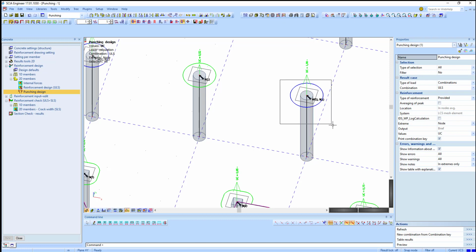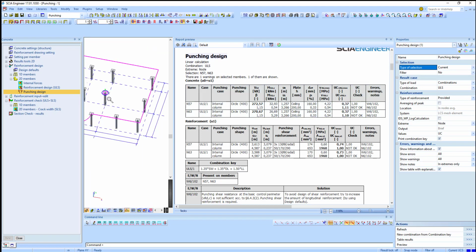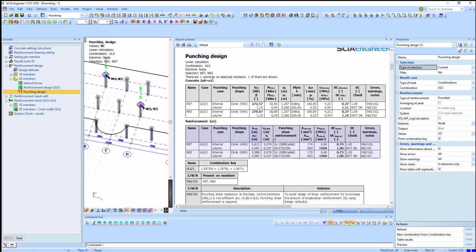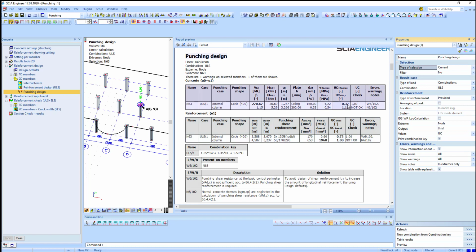What's the meaning of that? If I select this node alone and show the preview output, what will SCIA tell me? SCIA will tell me that I'm selecting, in fact, 2 nodes. Yes, 2 nodes. So I need just this one. So in this node, SCIA is telling me that the unity check for the compression stresses in the concrete exceeds the limit, so it's 1.1. That means I need to go for punching shear reinforcement, and then SCIA calculates the punching shear reinforcement.